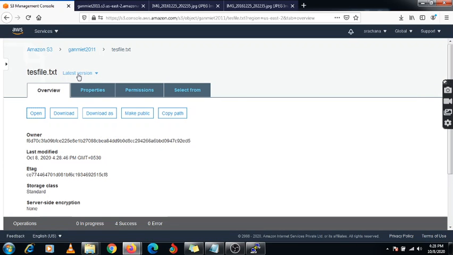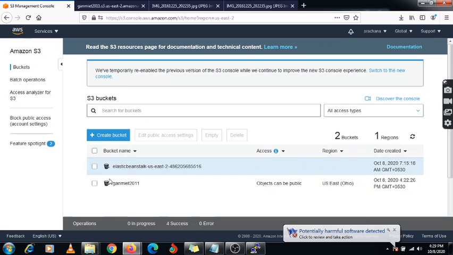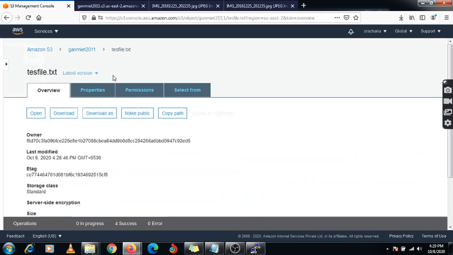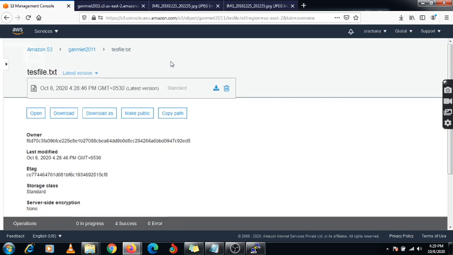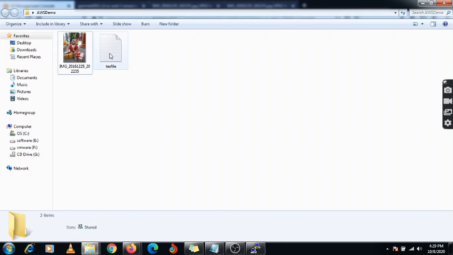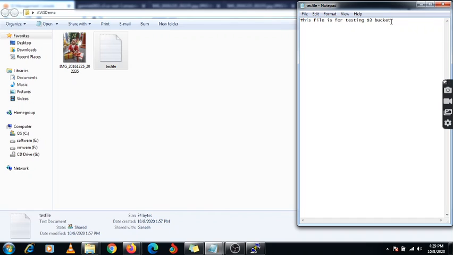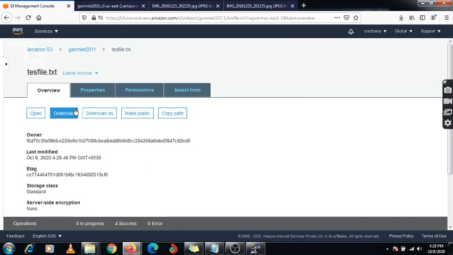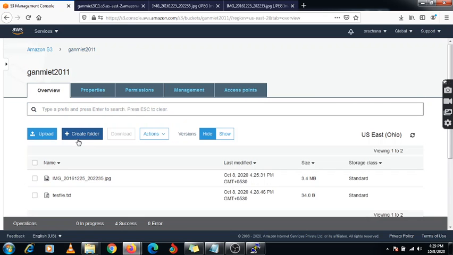You need to check under this latest version. Again I need to go inside this S3, click on this data, and here the latest version is reflecting. Now I am going to change some content under this file. This is the updated file, and I need to save it. Now I am going to upload that same file with the updated version.